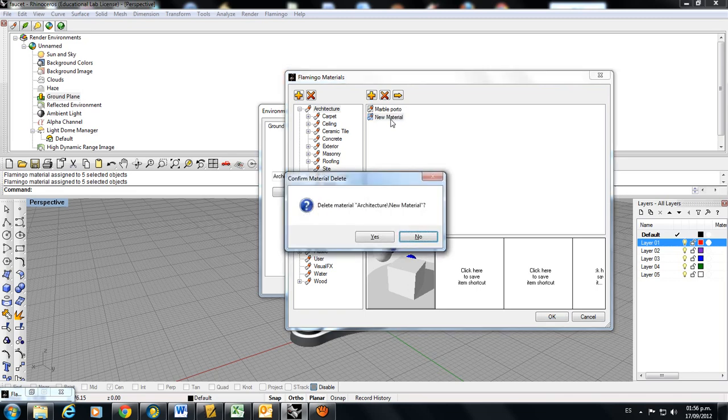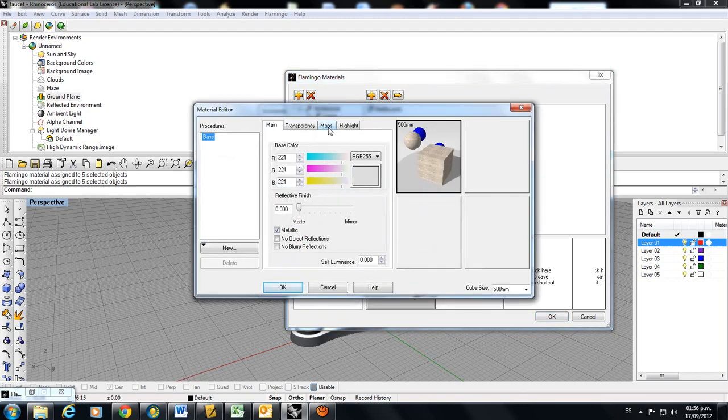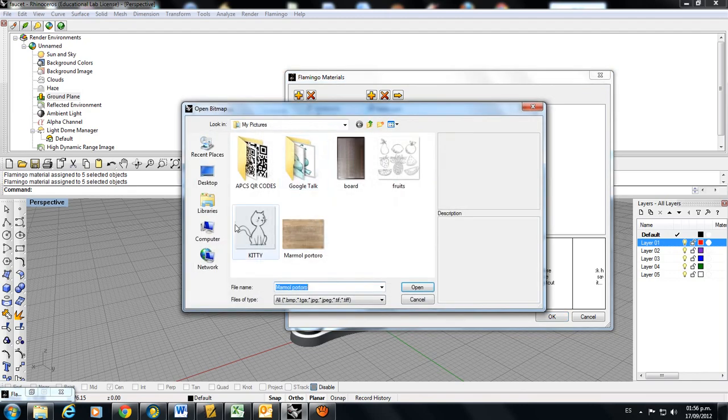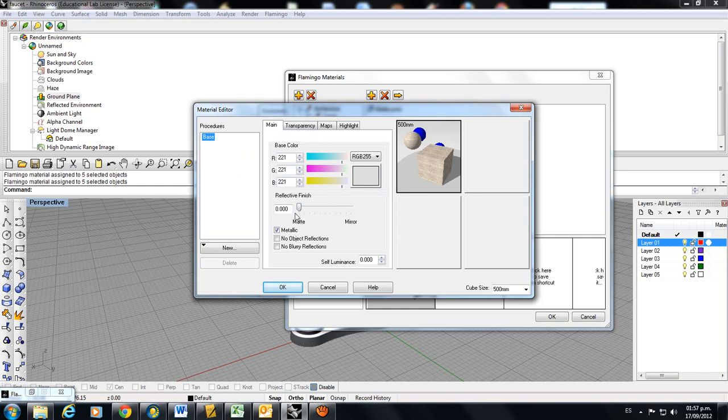Since I've done this already, I'm going to right click on marble and go to edit, and where it says maps, I'm going to choose the picture that I want for my new material. In this case I chose this gray beige marble. I'll go back to main, and this is the reflecting scale.